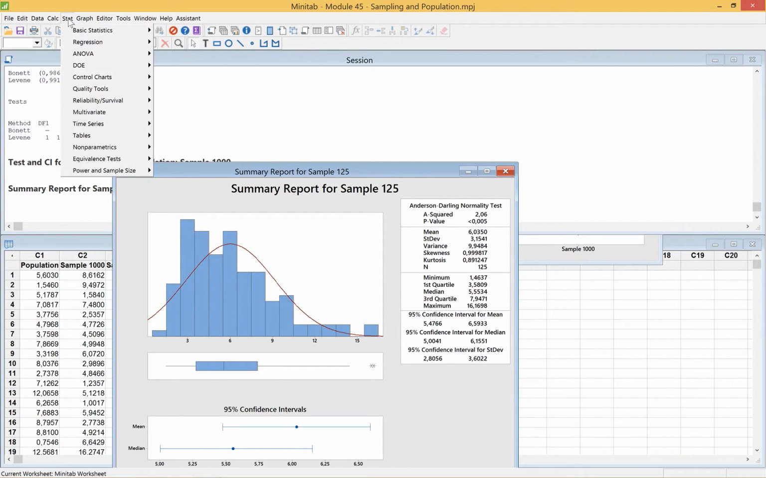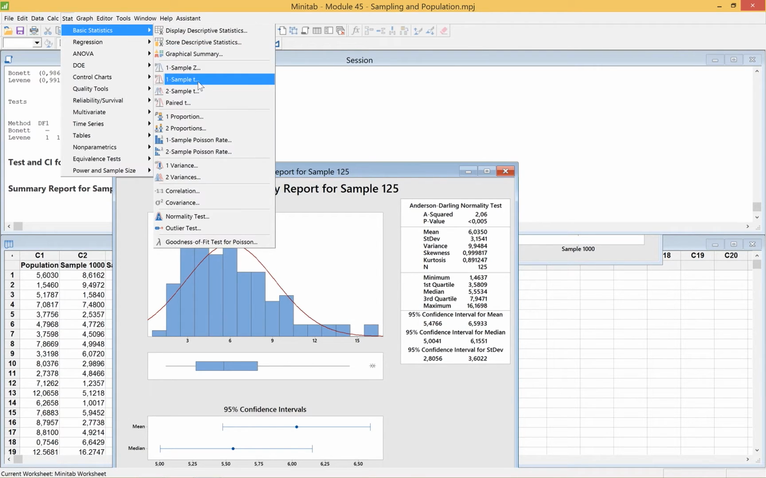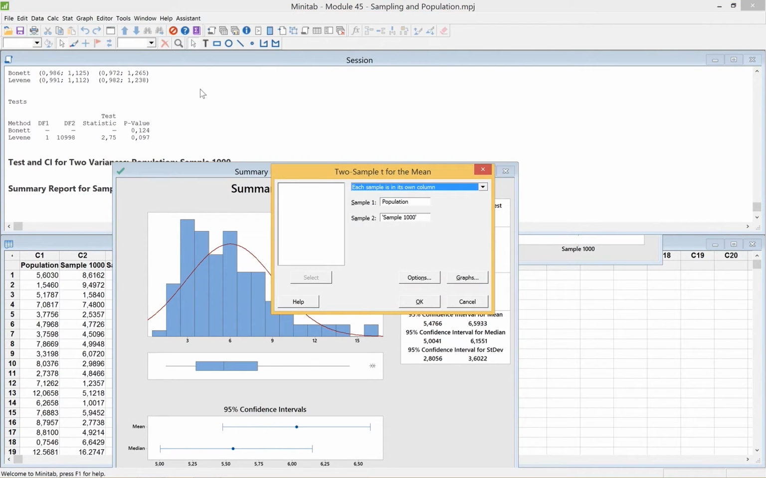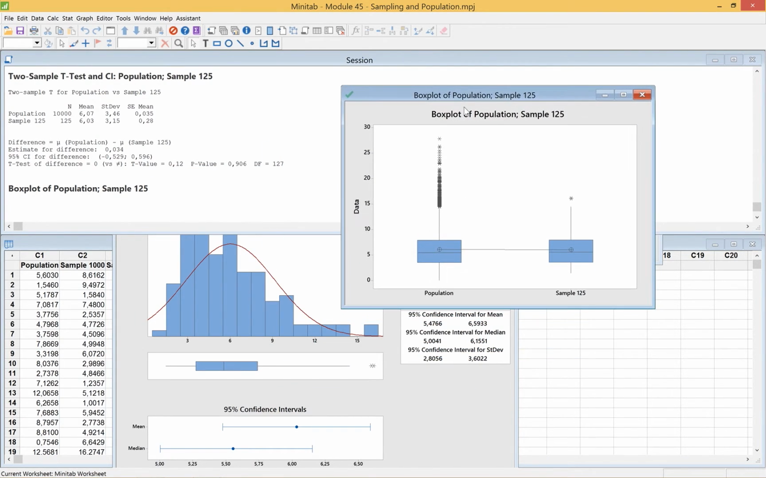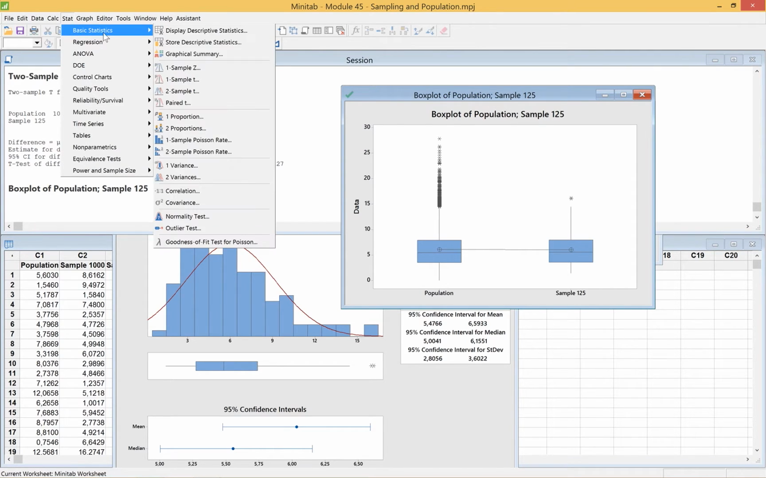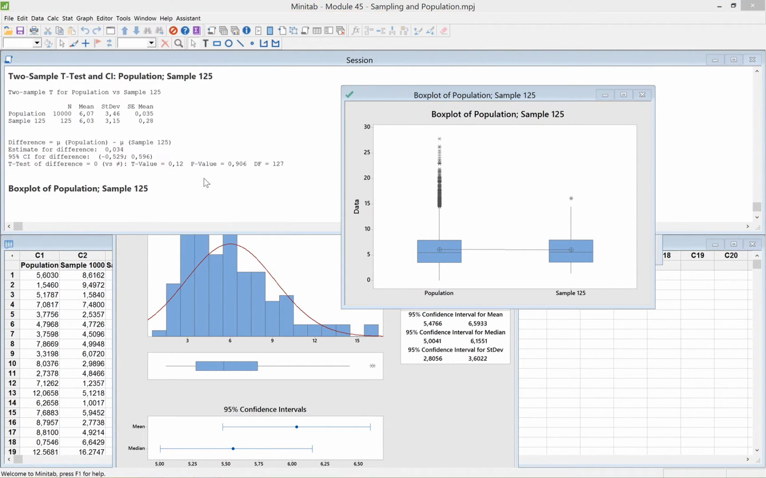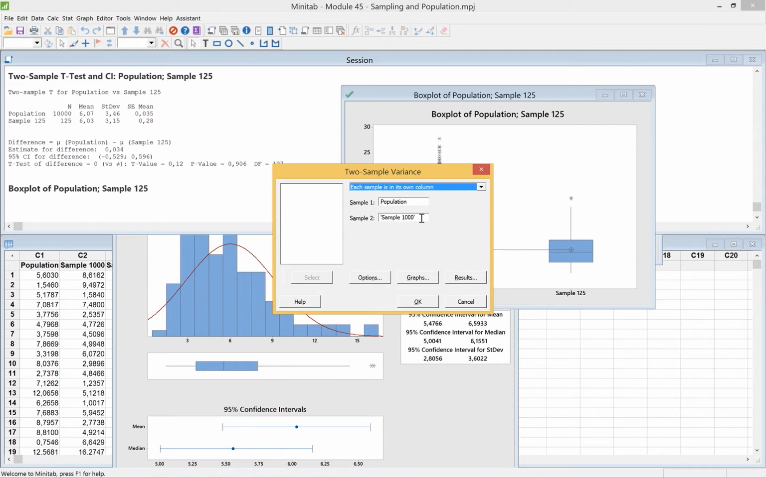Let's take a look then at Stat, Basic Stat, 2 Sample t-test. So it's population versus 125. And we see that they look the same, and there is statistically no difference, 0.905. If we take a look at Stat, Basic Stat, 2 Variances, and the sample size of 125 again.